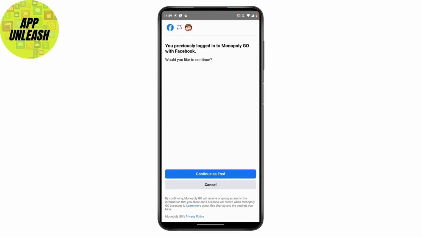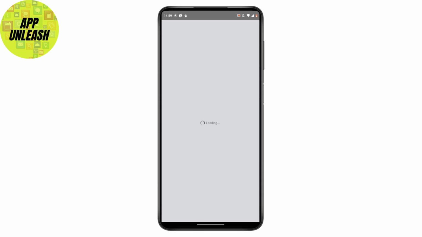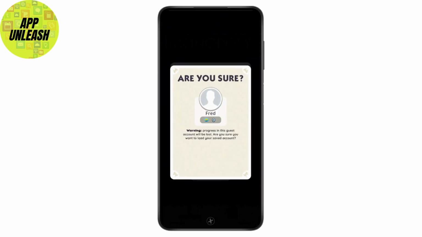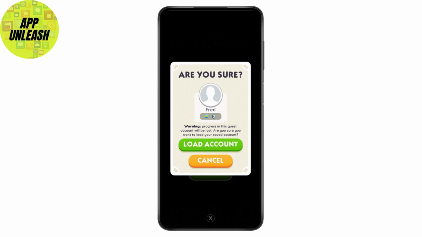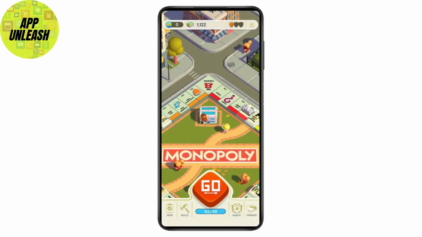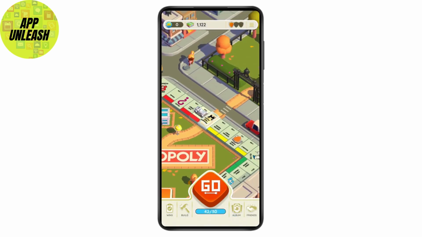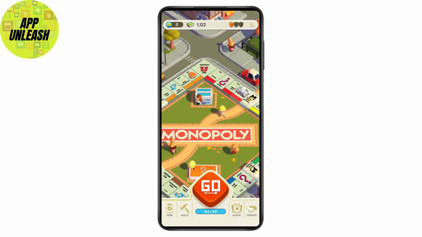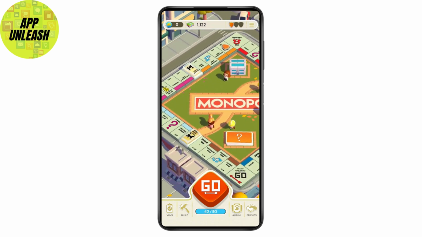After tapping on continue, you can simply tap on continue with your Facebook account, and then you just have to tap on OK and then tap on load account. After tapping on that, here you can see guys, you have successfully logged into your account. So that's it guys, this is how to log into your Monopoly Go account.